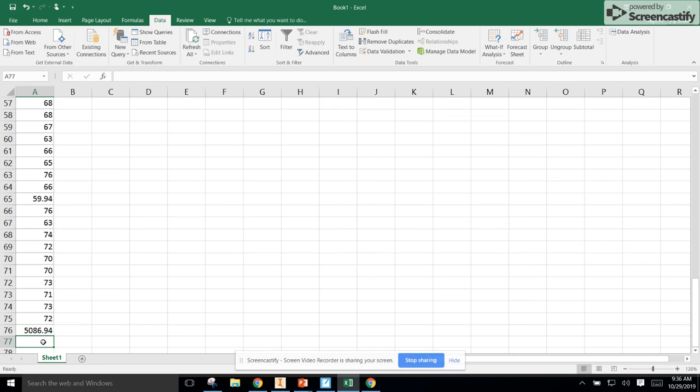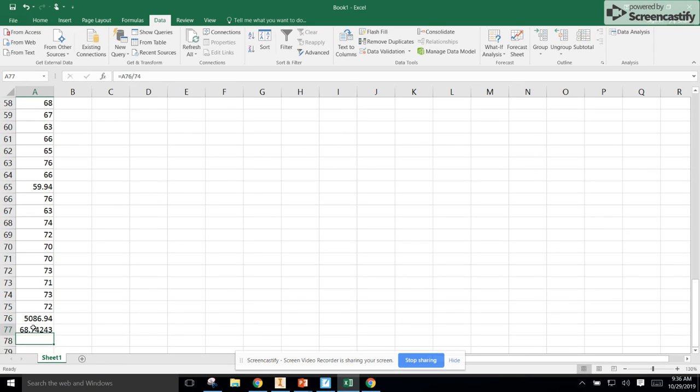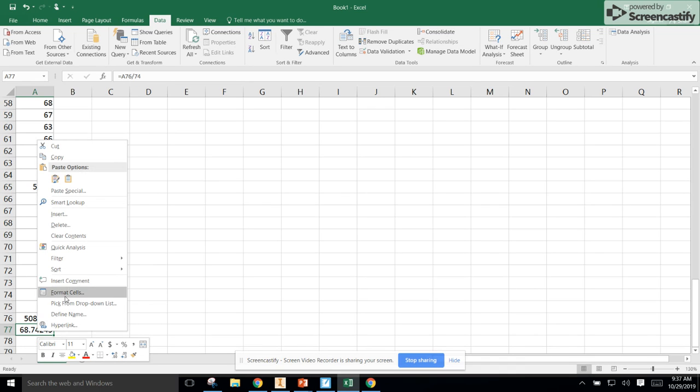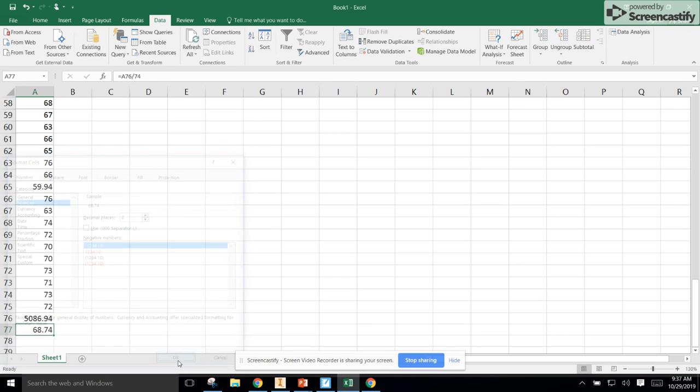There are 74 of those characters, so in the cell below it, I'm going to hit equals, click on this cell, which means that value, and divide it by 74 because that's the total number of heights that I had recorded. And there I have 68.74243 inches. That's a little bit too many decimal places for me, so I'm going to right click in there, format that as a number, and tell it to go to 2 decimal places, and that's a little bit easier. So it's about 68.75 inches.